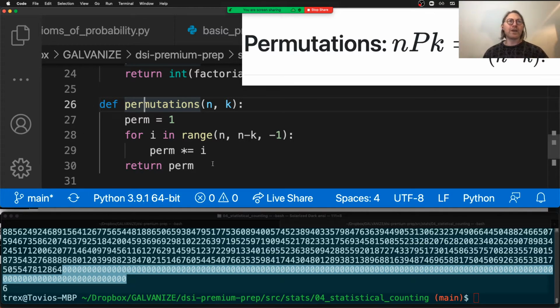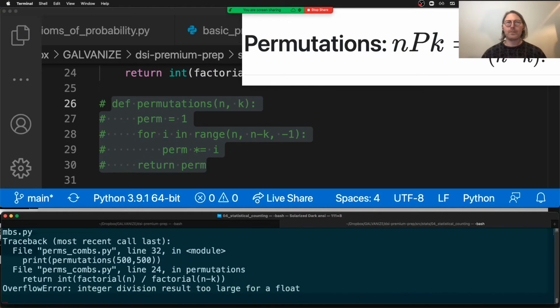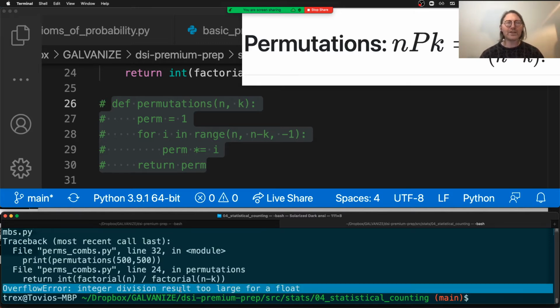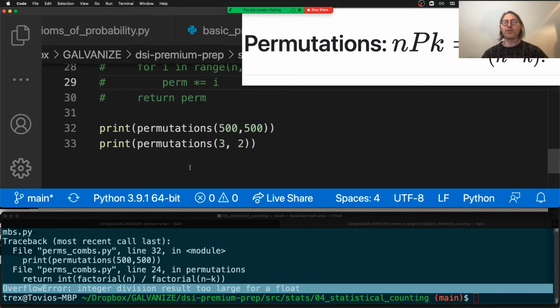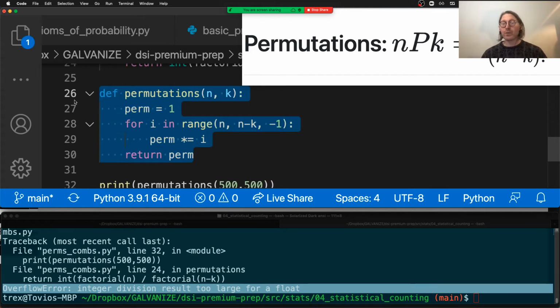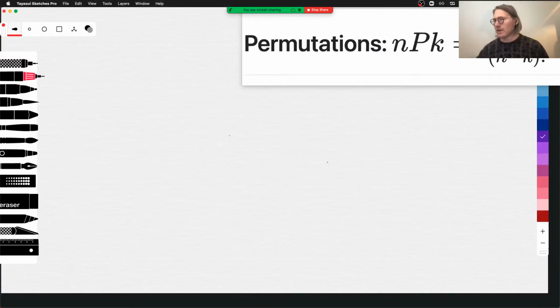And maybe I can demonstrate this difference really quick. Well, we can't even do 500 permute 500 using our factorial function, because the integer division result is too large for a float. So there's that. We can't even start to handle 500 permute 500 computationally with our prior function, but we can handle it with this. And there's some utility in thinking about why this might work a little bit better, and I can demonstrate this pretty easily here.